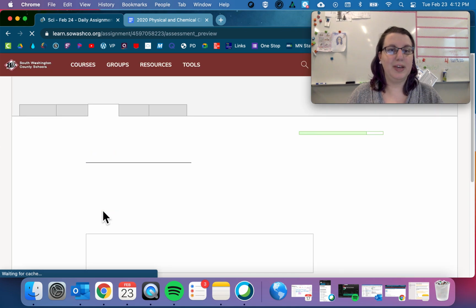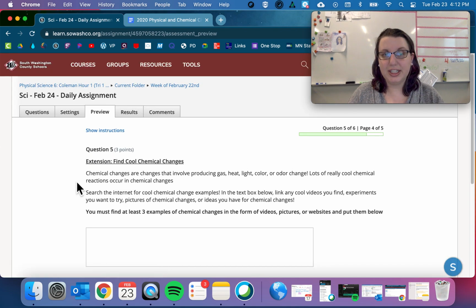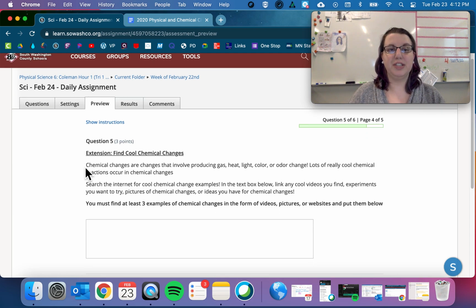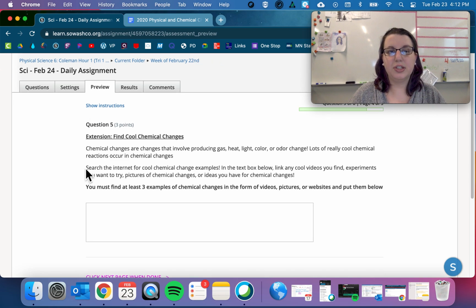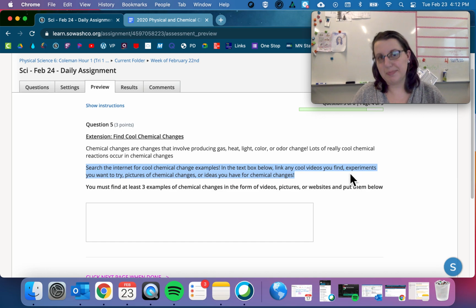And then on this next page here, we have our extension. Find cool chemical reactions or chemical changes. Chemical changes are changes that involve producing heat, light, color, or odor change. Lots of really cool chemical reactions occur in a chemical change. Search the internet for cool chemical change examples. In the text box below, link any cool videos you find, experiments you want to try, pictures of chemical changes, or ideas you have for chemical changes.